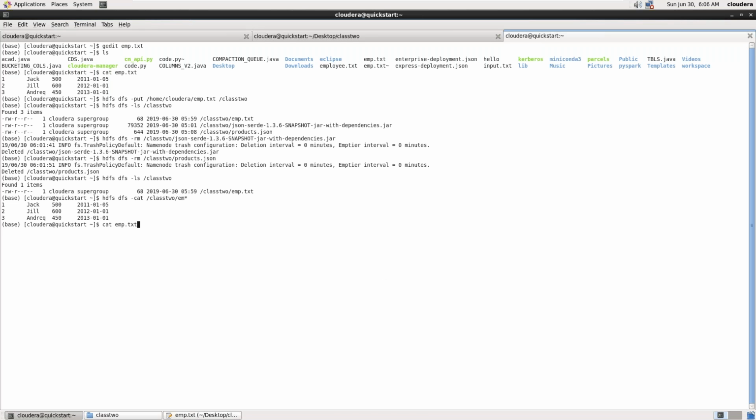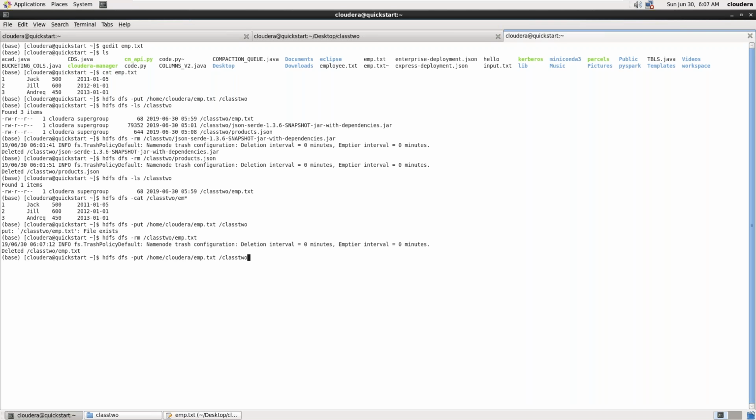Let's go back and push it again. So this is overridden. Okay, so we'll go back and ask for this particular file to be printed. Still, why is it not comma separated?